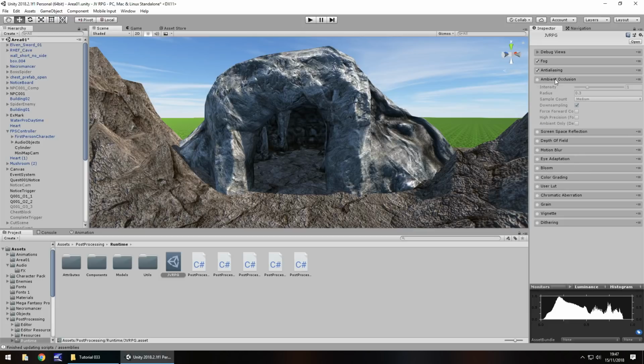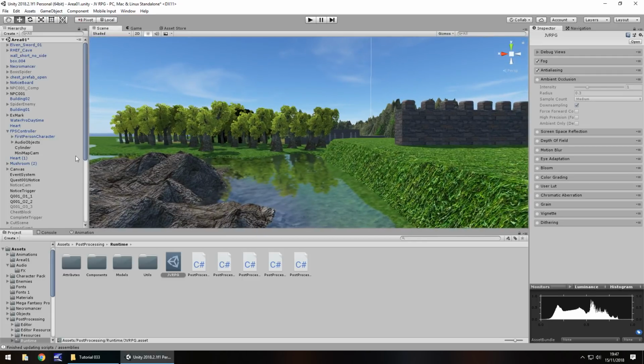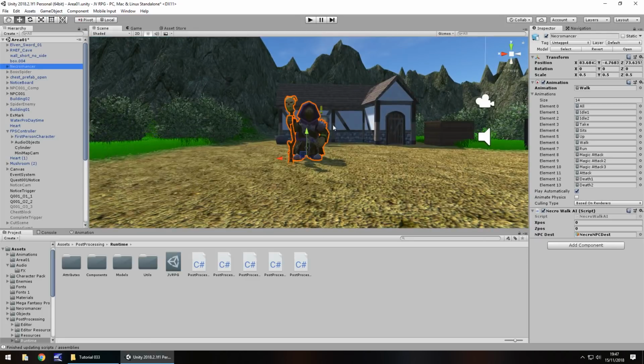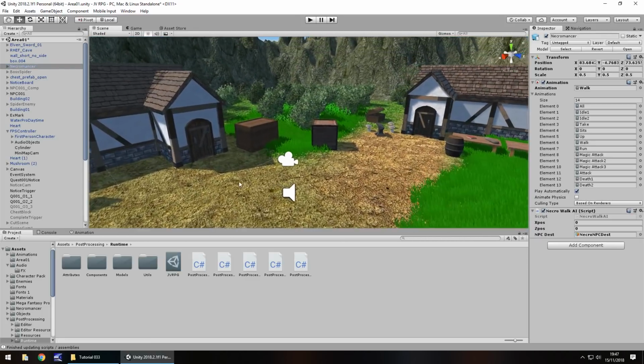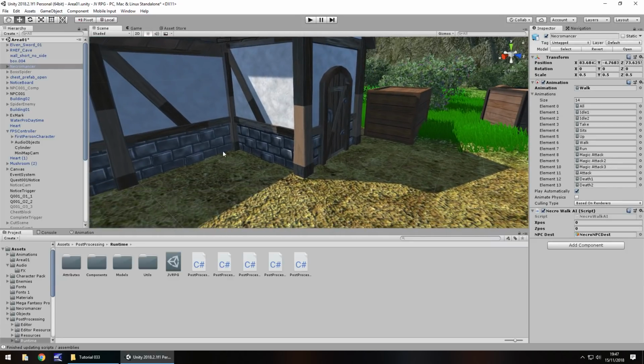Next on the list is ambient occlusion. What is ambient occlusion? Well, it helps light and shadows work in places they would otherwise struggle. For example, in tight corners. A good example of that is if we go all the way back to our village and let's say here. So the ambient occlusion is going to affect this kind of area here because light would otherwise struggle to kind of get into this corner section here.